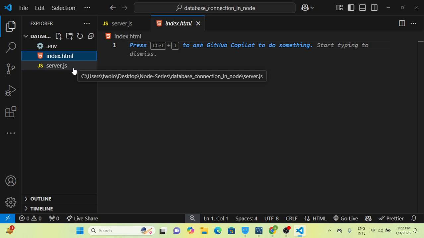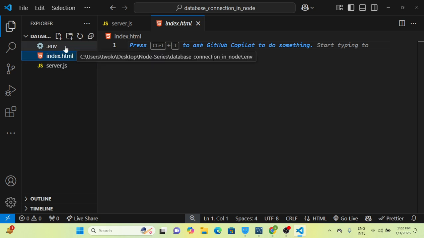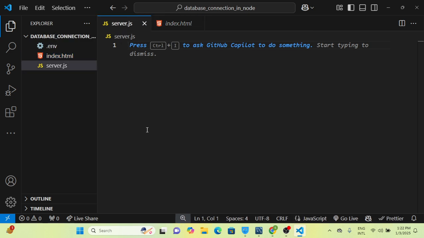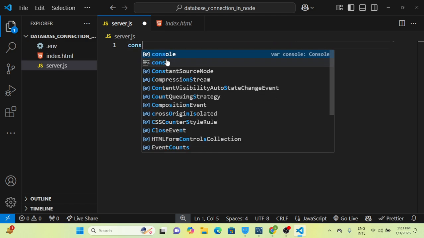We are going to set environment variables because I'm going to use a password in this case that I don't want the public to know of. That's why I set my environment variable. So that's what I want you to know. Now let us try to create our server. So now we can say const as usual.